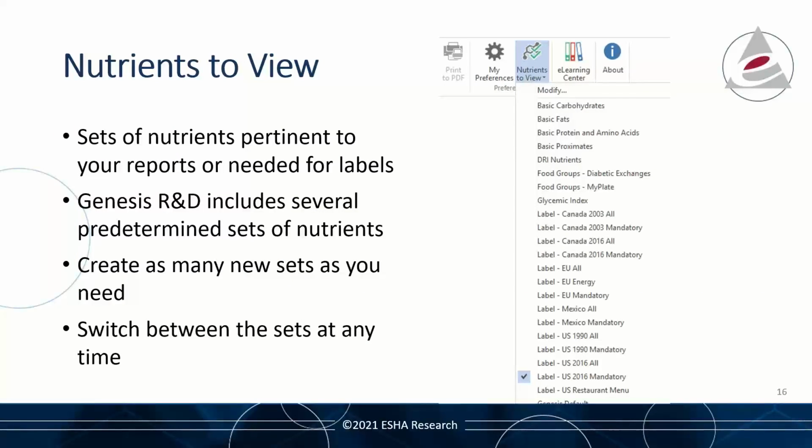Genesis includes several predetermined nutrient sets found in the nutrients to view settings. These are the nutrients that you see on screen when you're working with ingredients and recipes, as well as on reports. The nutrients to view does not determine the nutrients on the label. Those are set in the edit label features. But when you click on the nutrients to view button, you see all of the nutrient sets available, as well as a check mark next to the set that you have selected.